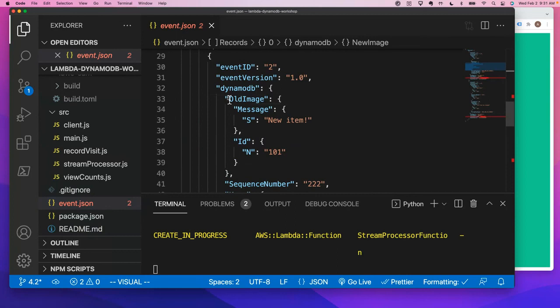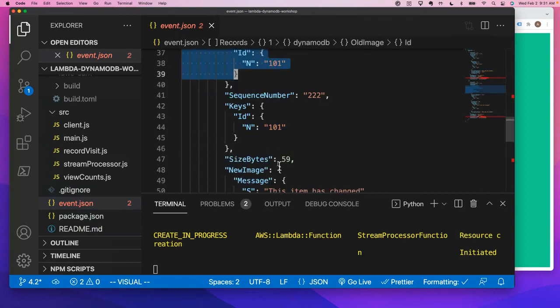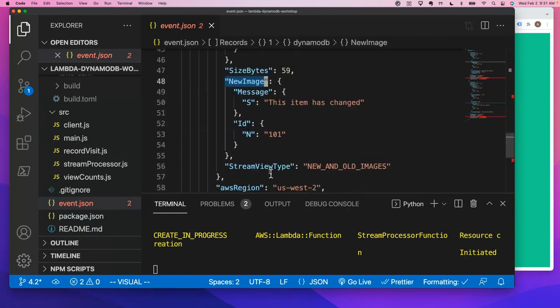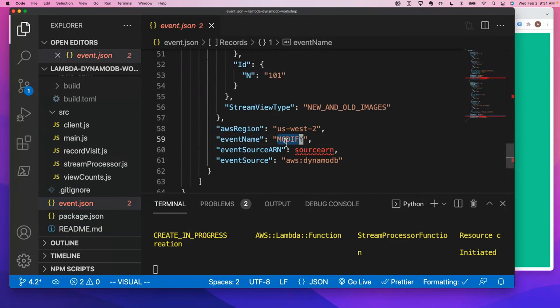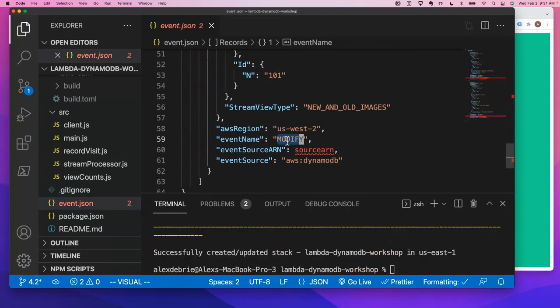Additionally, here's another event we can look at that has both the old image and the new image included, because this was a modify operation. So it's modifying an existing item. Because of that, we have the old image, we have the new image. So again, what we want to do here is pay attention to that stream.